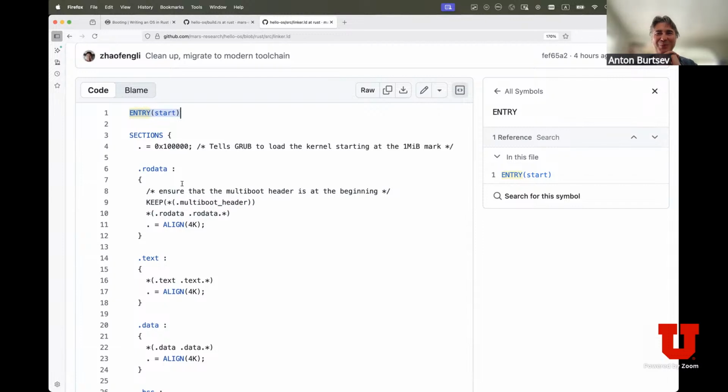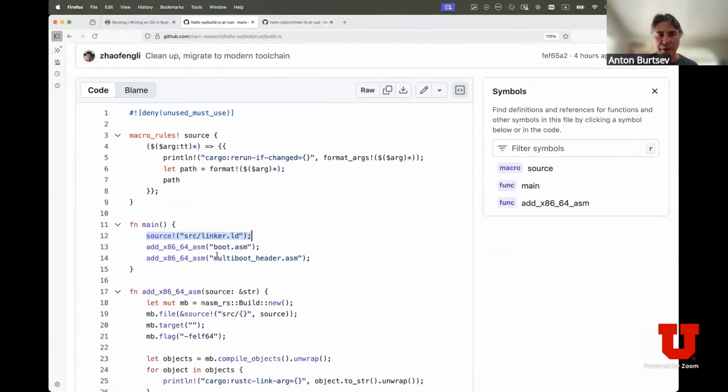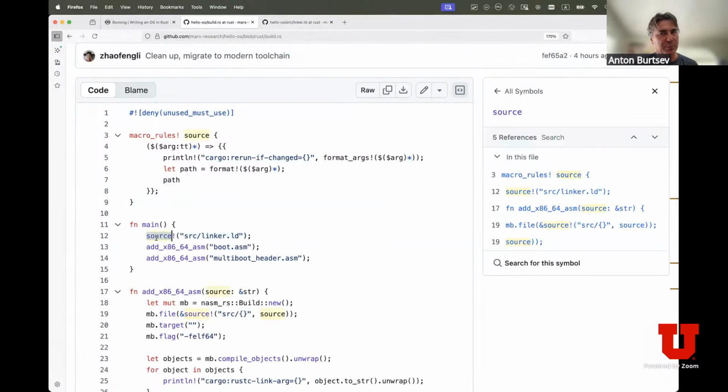What's the name of the grub? The grub bootloader will know that it has to pass control to the start, right? Okay, but sure. So we say, look, this is the linker script. And this actually just simply says, okay, we depend on the linker script. So if it changed, please rebuild everything. Then it says, okay, please add these two assembly files. And those are kind of like the interesting ones.